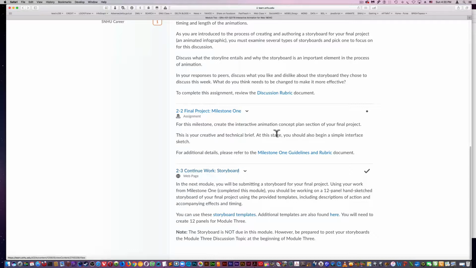And 2.3 is continue work on storyboard. And next week, we'll have a peer review of the storyboard. So the advantage of that is you'll have, it's almost like usability testing, where you have the ability to have other people look at what you've done.